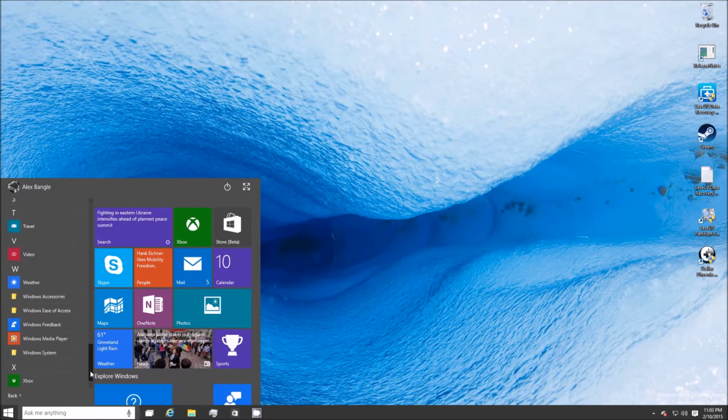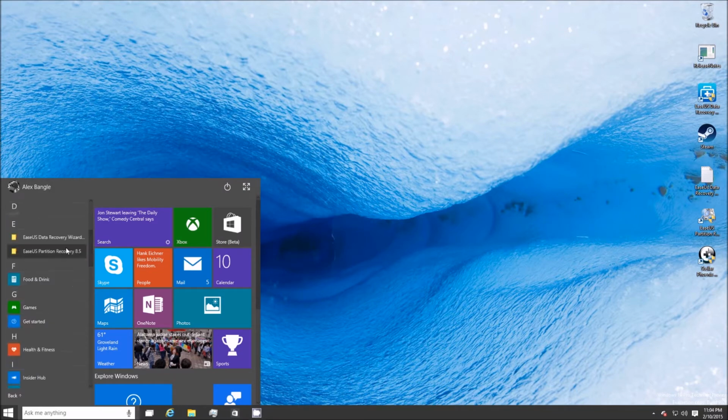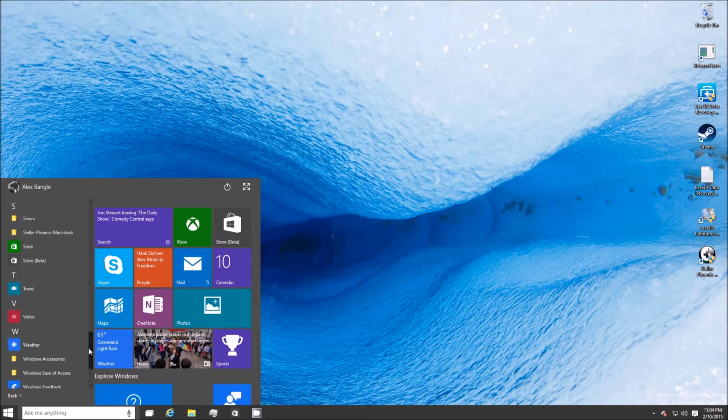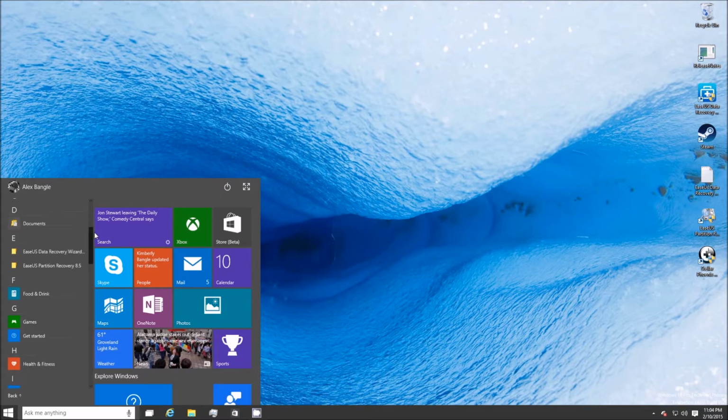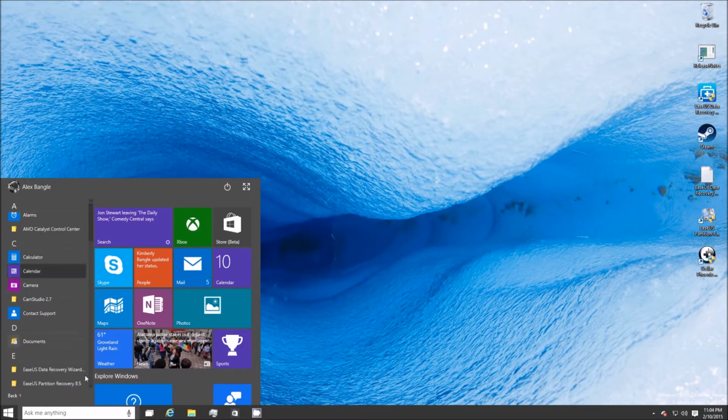I think if you have a lot of programs, this may be a little cluttered, especially because in Windows 7 you had all your programs in one place and then all your folders in another. And so here everything's alphabetized, which I think may just take a little time to get used to. I think in the end it's actually going to be easier to find stuff if it's all just alphabetized.